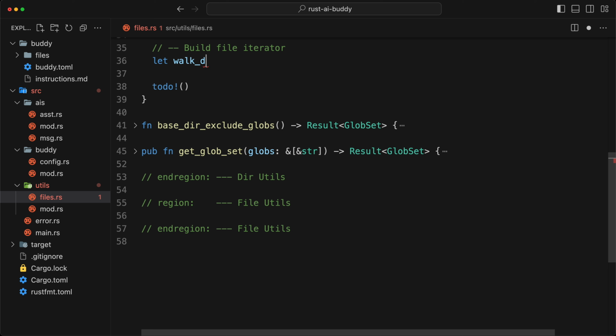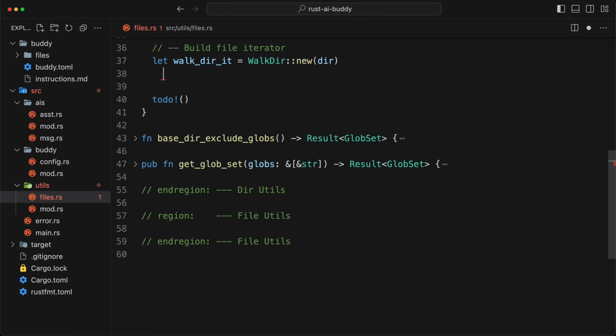Let workdir, and I'm going to put it as iterator. So I don't always do that, but in this case, I want to make it explicit. So I'm using this notation. Obviously use what makes sense. It's going to be our WalkDir that we need to import. The way it works is you do a new, and we're going to give our dir. So that is a new dir, it returns a WalkDir. And then we can customize it.